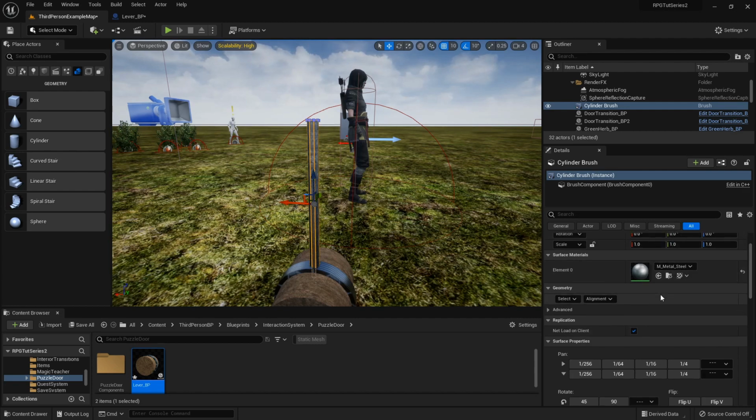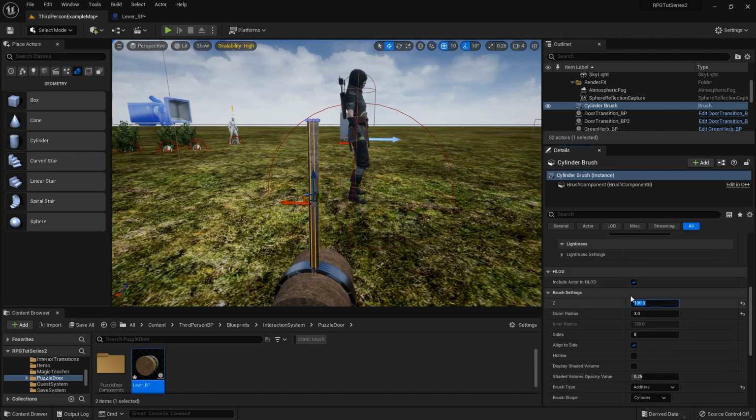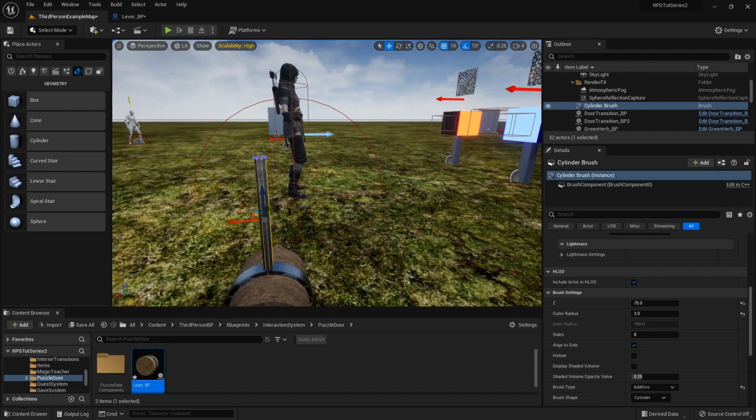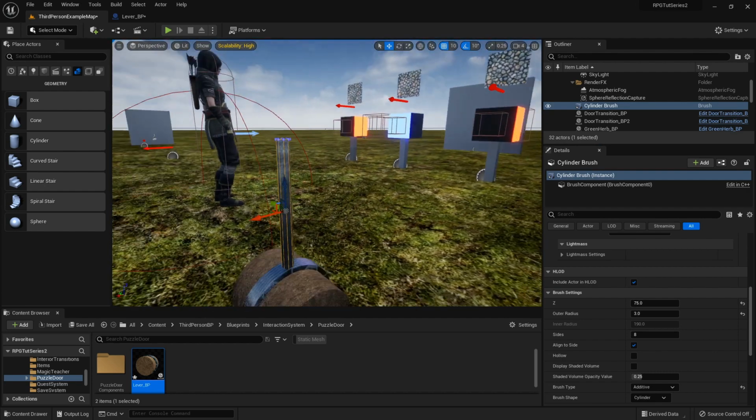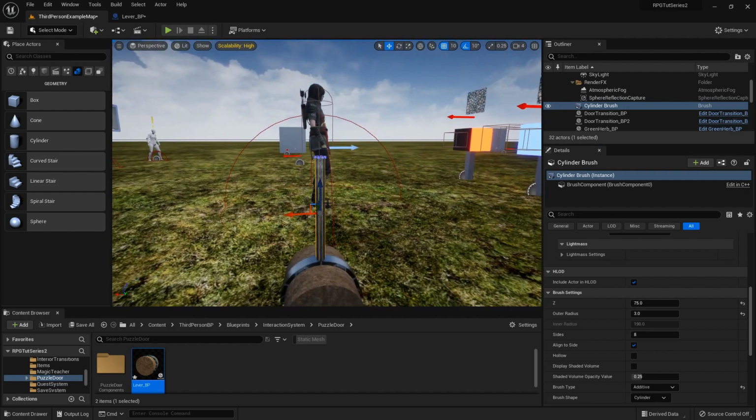I might make it just a little bit shorter after all. 75. Looks good enough.